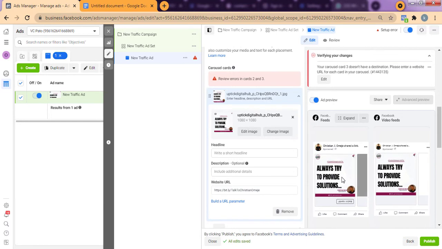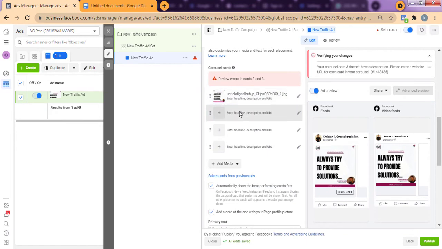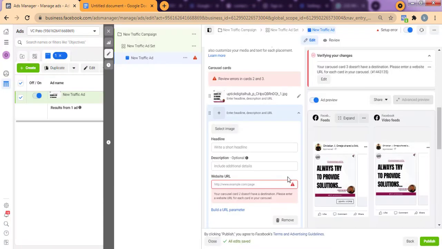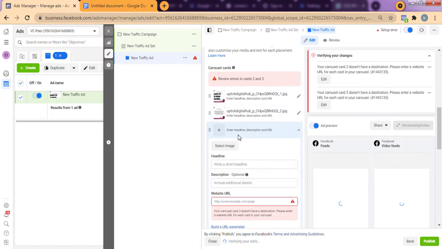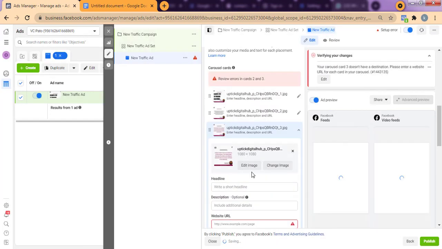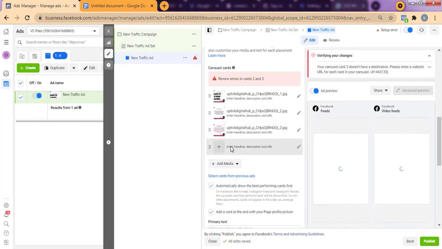And if you notice what I'm doing here, I'm trying to tell a story. So always try to provide solutions. Someone who wants to know what I'm talking about will click to the next one. So let me upload the next one. Let me just upload all of them so you see. Upload the third one, and the last one as well.